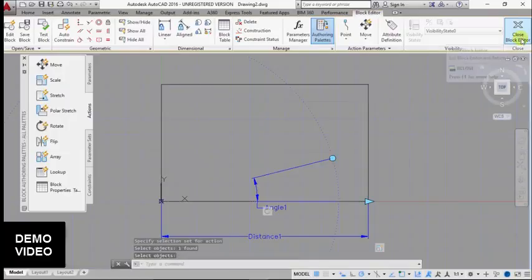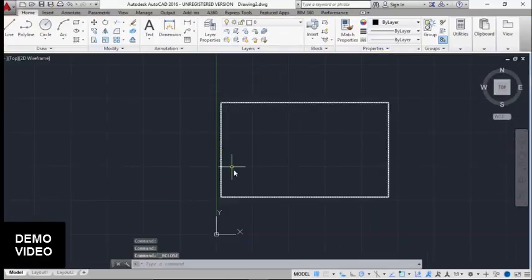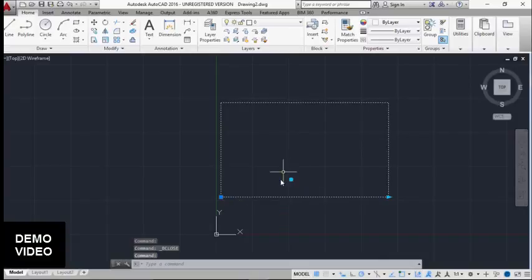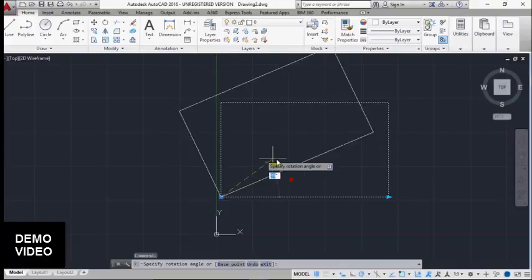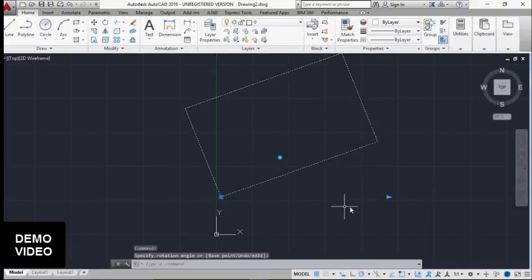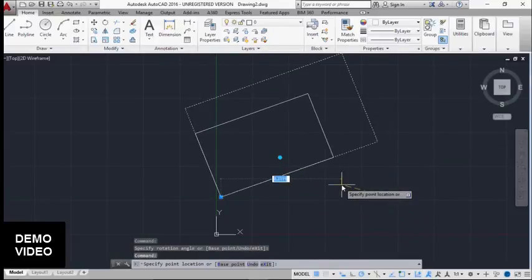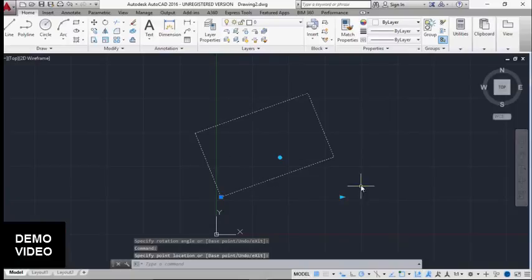And go to Close Block Editor. We save the changes and select this rectangle. Then we have one more arrow here. If I pick this, the rectangle will now rotate. Also, when I pick this arrow, it will also scale. So that is the property of dynamic blocks.